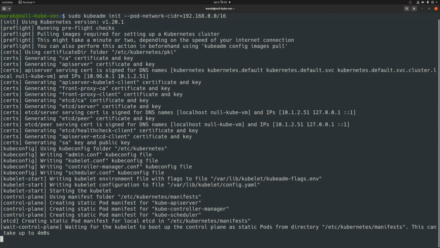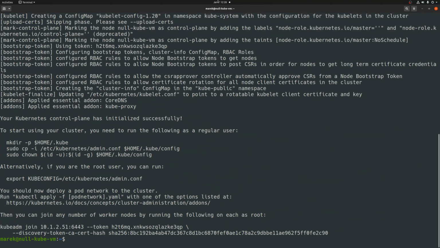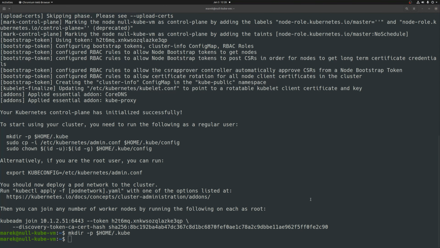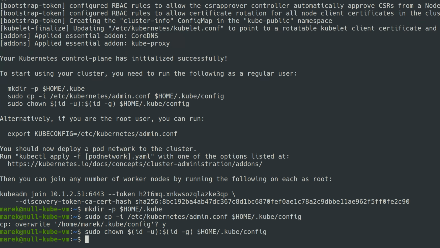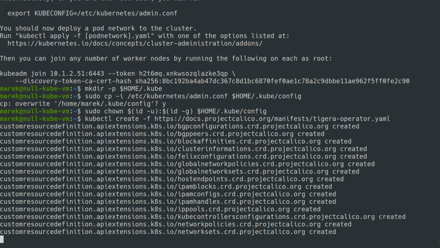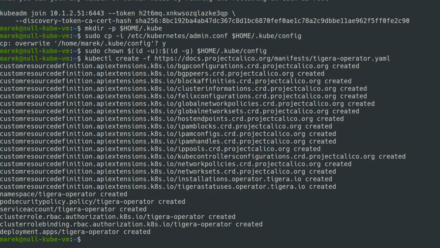Usually this takes a little bit longer, but movie magic right here. All right, now that it's all set up, we're just going to copy over the kubeconfig files really, really quickly so that we can talk to Kubernetes. And now that we have all of that set up, it is time to go ahead and set up Calico, which is just two very easy, quick commands here.